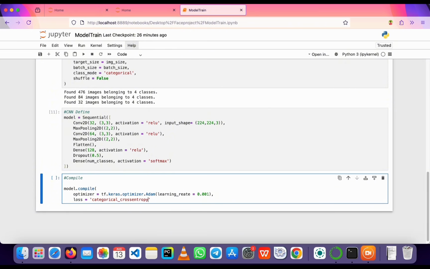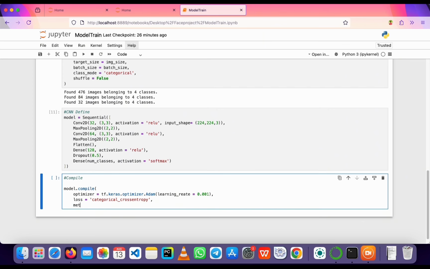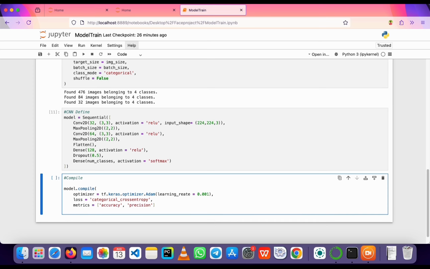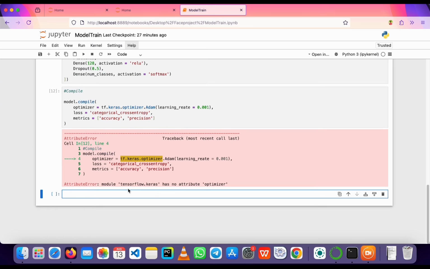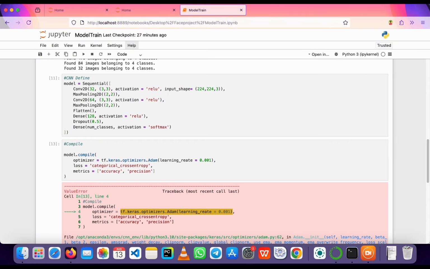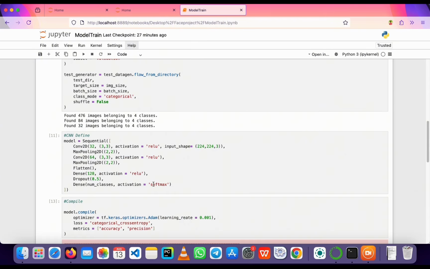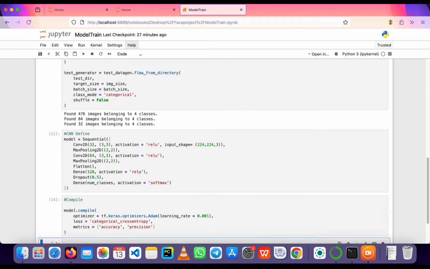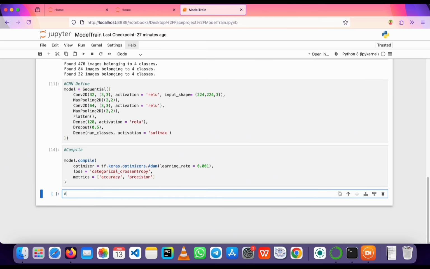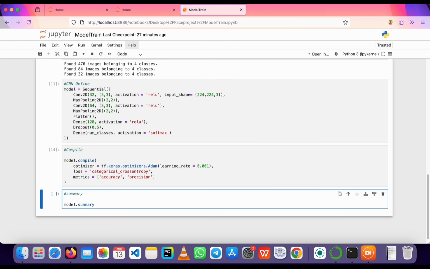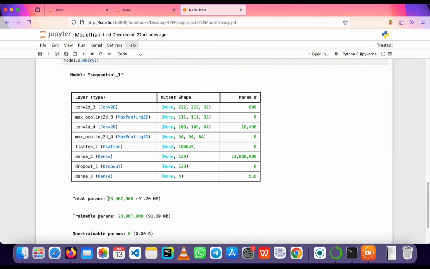For better learning, we have to mention the loss function. We can use categorical cross entropy because we use multi-class classification where the labels are one-hot encoded. To evaluate the model while training and testing, we use metrics. There are many metrics available: accuracy, precision, recall, and many more. Here we use only accuracy and precision. Before exposing our model to data, we can see what the inputs, the outputs, and the layers are using the model.summary function.